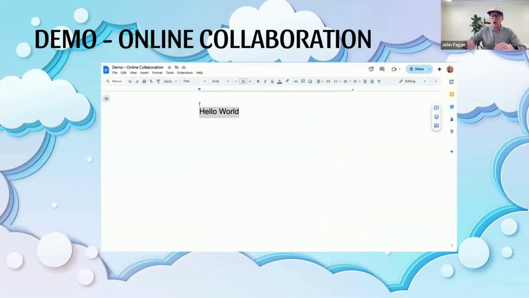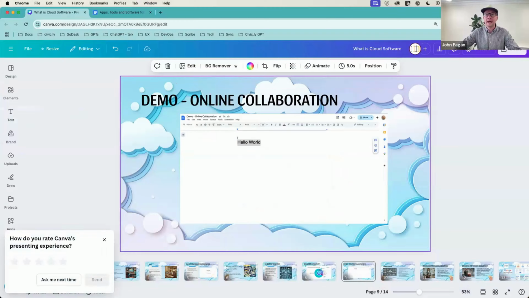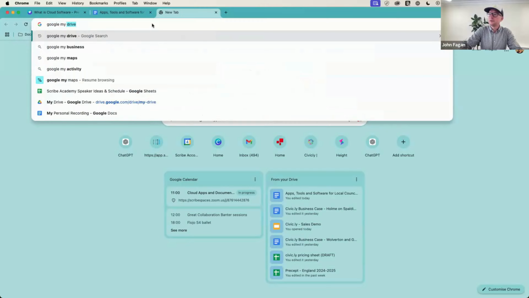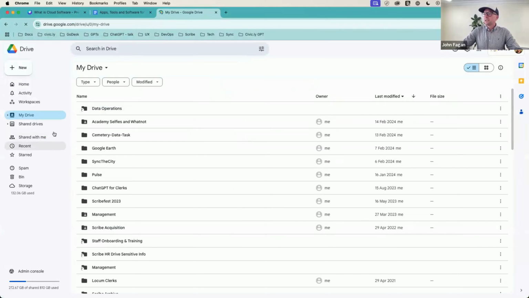Cool, so I'm just going to do a little hello world demo to show you how cool it is to work in the cloud. So I'm going to create a file. I'm just going to go to my drive. So I just go to Google My Drive, and we're all going to work together. This is my drive. It's in the cloud, so it's no different to the drive on your actual file server or desktop, but this is in the cloud. So I can log into this anywhere.